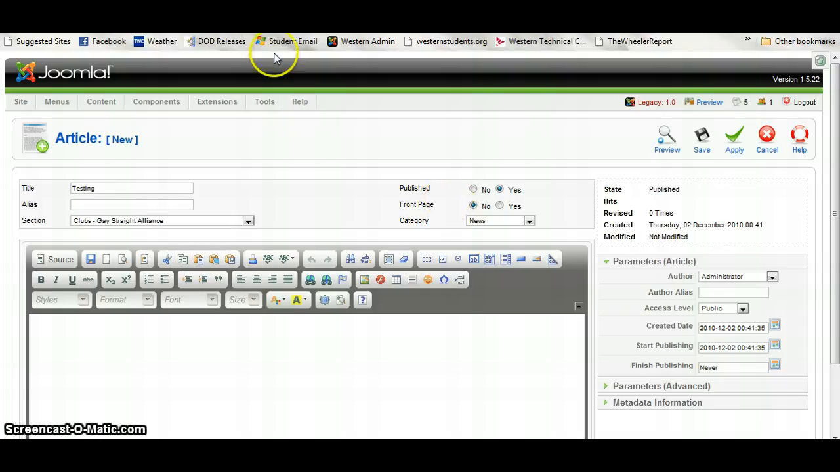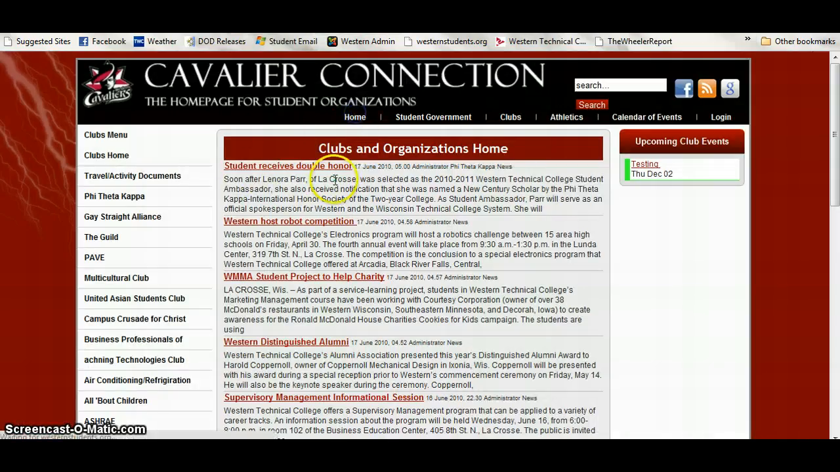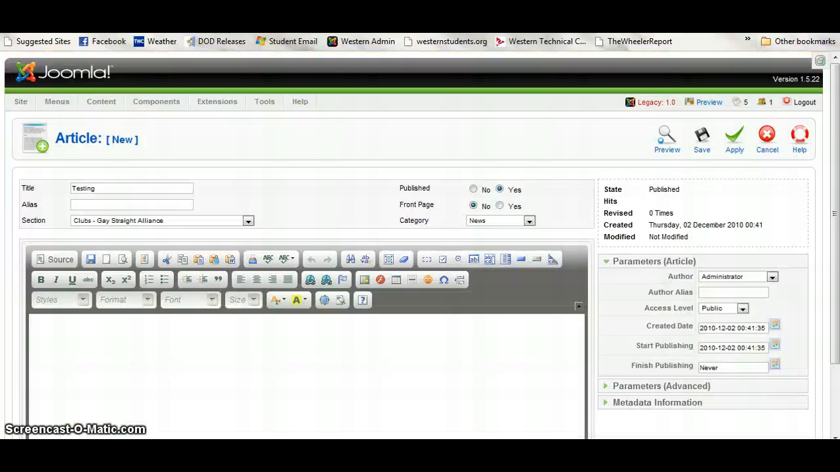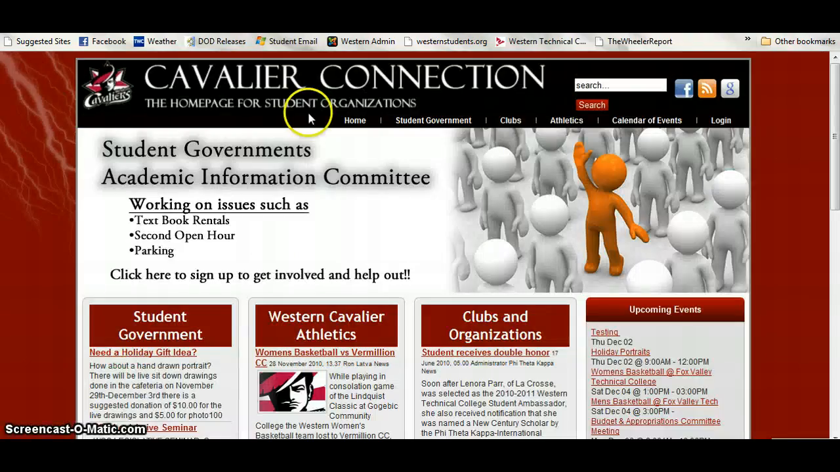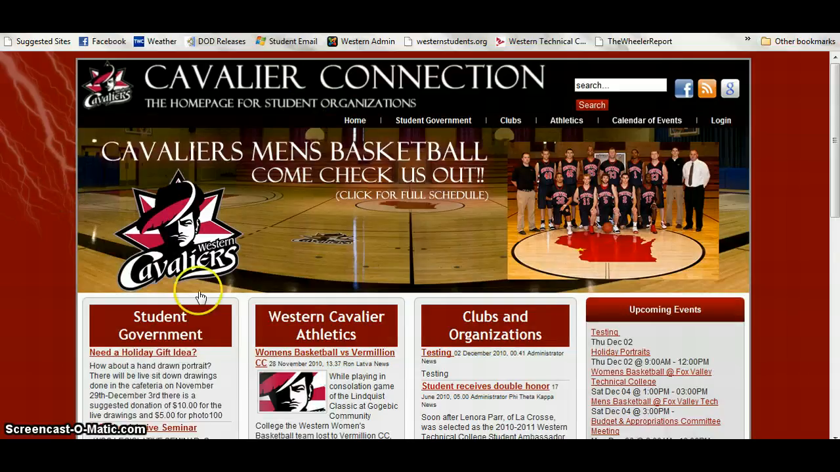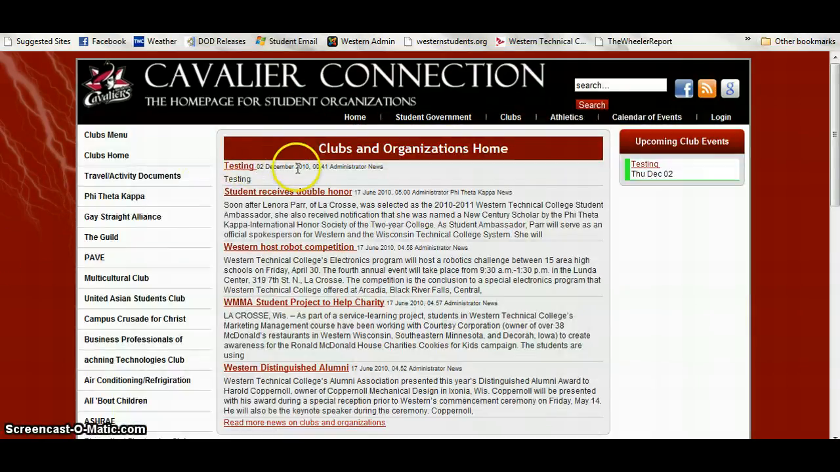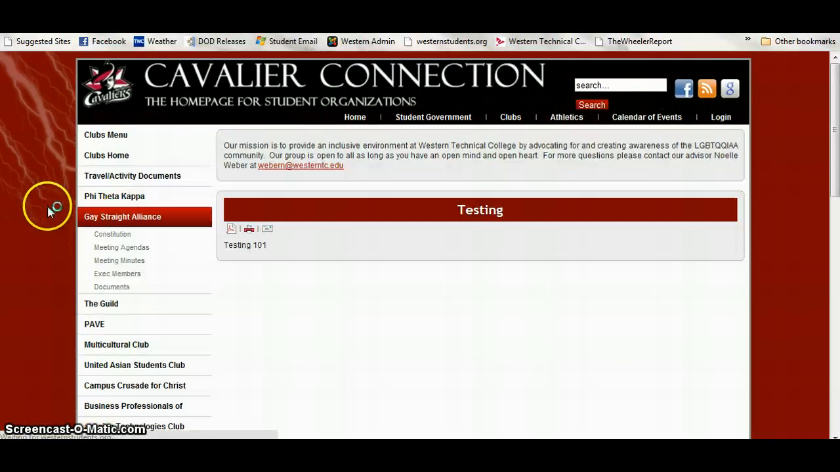And one of the things is if you want it to show up on these pages, we're actually going to have to click on front page, yes, and then we'll just type in testing 101 and then go ahead and hit save. And so that one should be in. So if we go back to refresh, you can see it showed up here on the home page, and if we go to clubs, it showed up here, and then if we go to Gay Straight Alliance, it showed up there. So we got it exactly set the way that we want to.